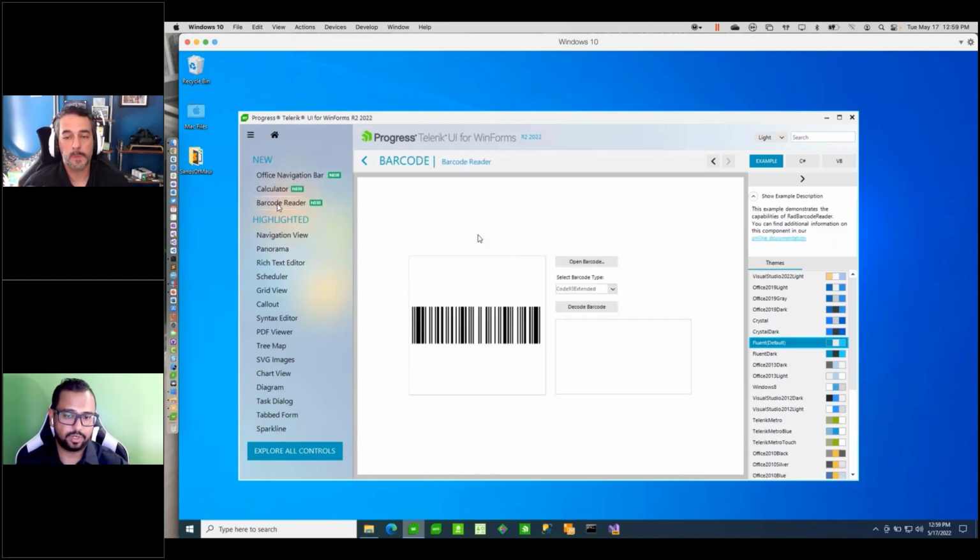This is the new barcode editor. And it will support all of the barcodes that we know, all of the standards, as well as be able to read barcodes, maybe from a QR code or something that you are rendering from a web page and you're wanting to read that into your WinForms app. You can do that as well.